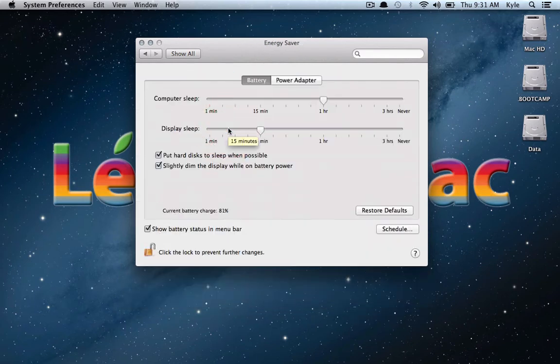Energy Saver, or energy settings, allows you to set when your computer goes to sleep, when your display goes to sleep, both on battery and your power adapter.